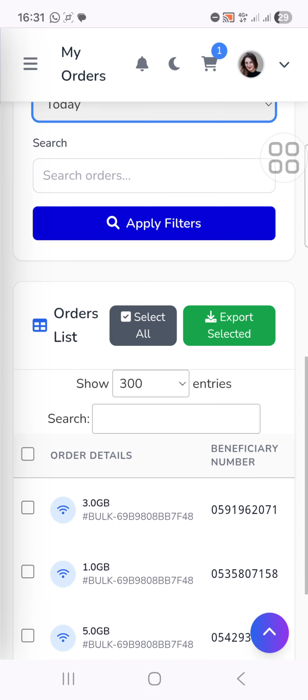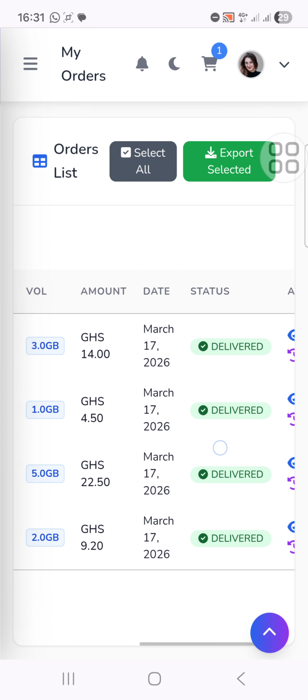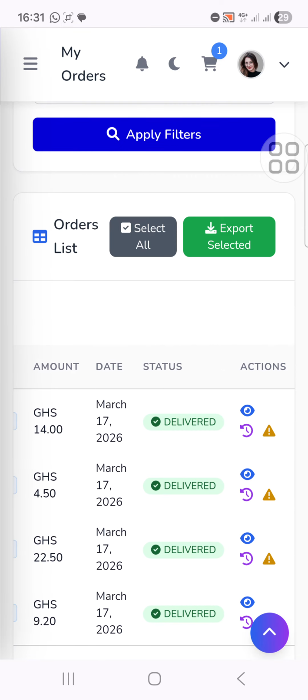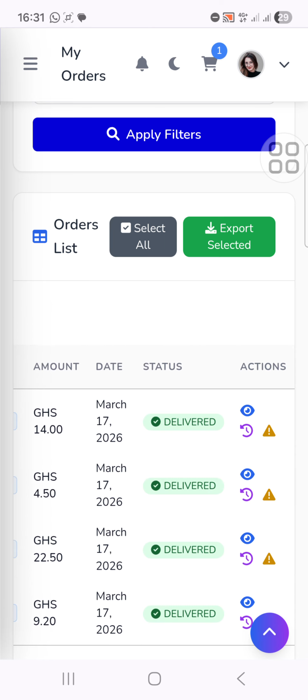So MTN, and then today. So today, these are the orders that I have for the MTN. Okay, so this is for the purpose of the video. Now these orders are all delivered, right? They're all delivered orders. So now let's say the first order, which is last number 71, the customer complains that he has not received the bundle.